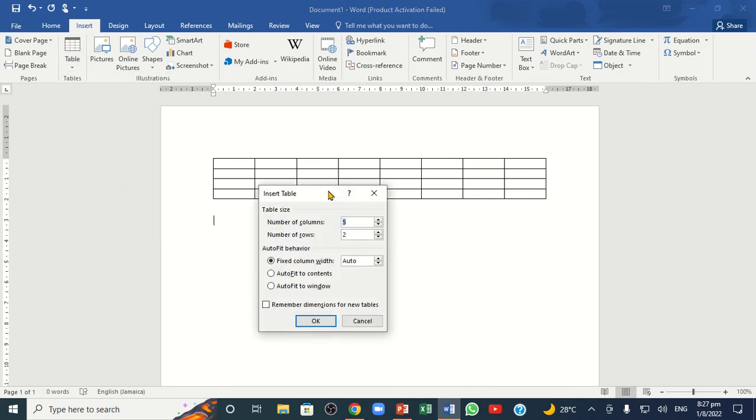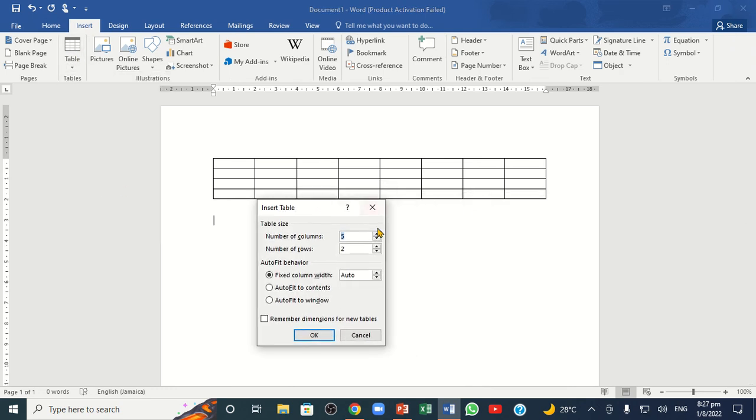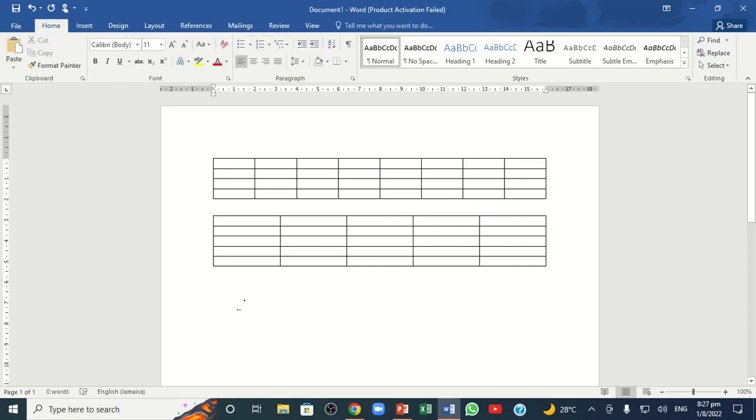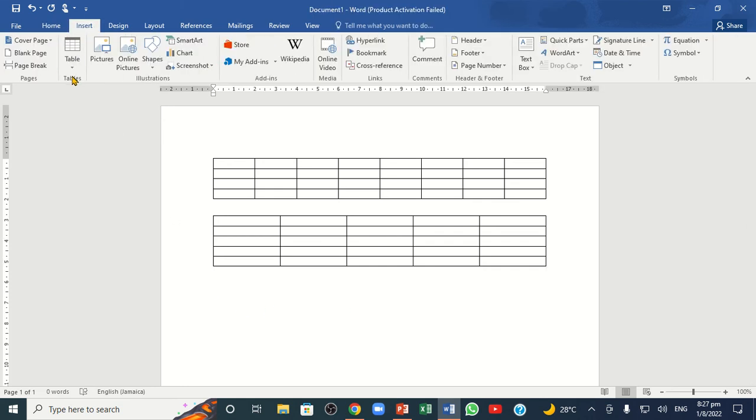You notice right here, this little dialog box can actually move up and down. So it's a 5 here, and let me put it to 5 by 5, and then I click. You notice, this is another table we can create right here. Press enter again, go back to Insert, and I click on Table.